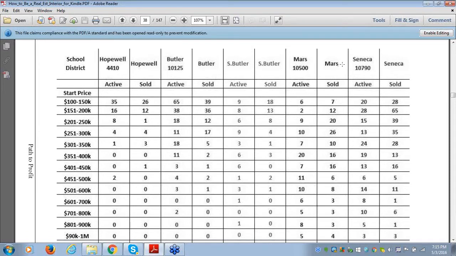So the school district is the heading for your report. Again, it could be zip code, could be MLS area, could be high school code, could be postal code. For each area, we want to have a column for active, what's actively listed on the MLS, and a column for sold, what's sold in the last 90 days. And you want to present that in price bands, $50,000 up to $500,000 and $100,000 after that.